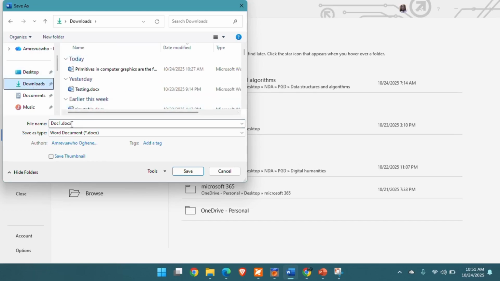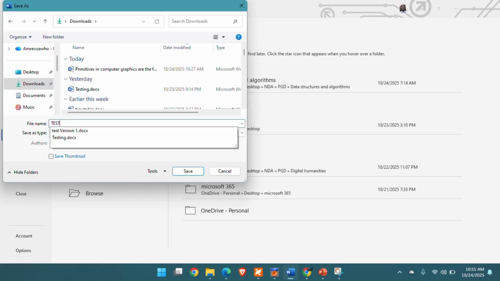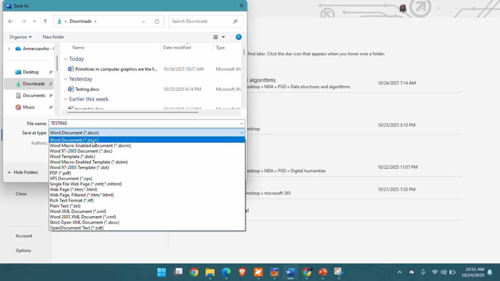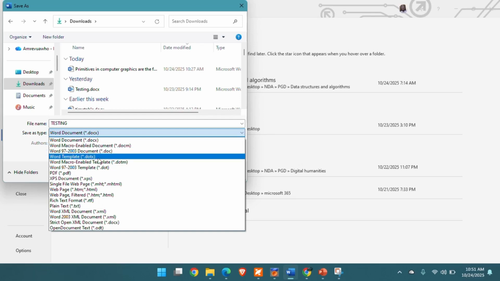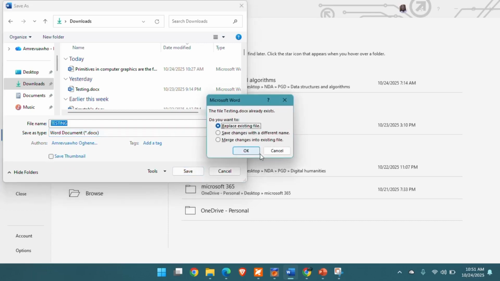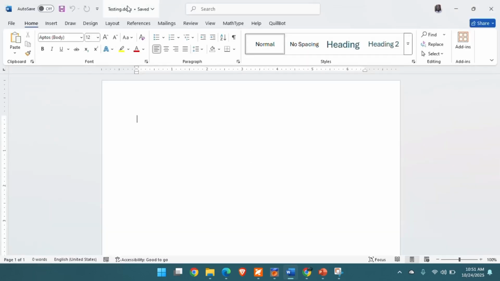So I click on it, and the next thing is to name the document. After naming the document, you choose the type you want it to be saved as, the Word format you want it to be saved as. When you have chosen it, you click on Save, and that document will be saved. Now, if you look at the title bar, you will see that the title of the document has changed from Document 1 to Testing, and you can also see that there is a status here saying Saved. So that is how you go about saving your document.